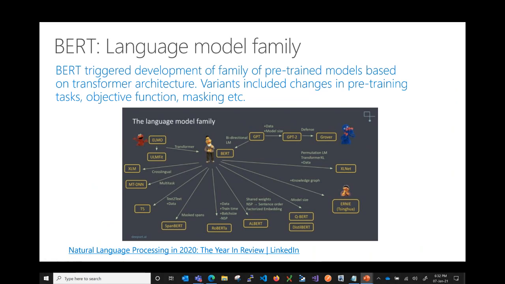Now with the success of BERT, it triggered a whole family of models. BERT is what we just discussed. Then you have SpanBERT, RoBERTa, ALBERT, Q-BERT, ERNIE, and all the different models. This is a really cute image, and I know some of these names are from Sesame Street. I don't know why, but this is how it is.